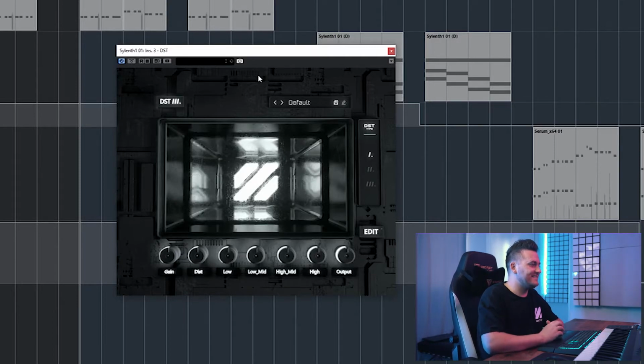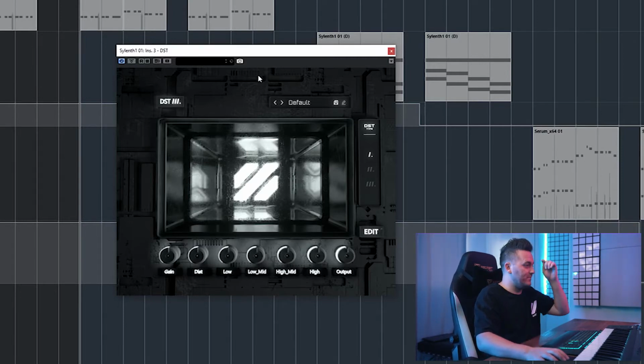This is my plugin, DST. It's a multi-band distortion. You've got 4 bands of distortion that you can control independently. You've got 3 different distortion types and a whole host of stuff you can do to really sculpt and get your own sound. So let's start really simply at the beginning.